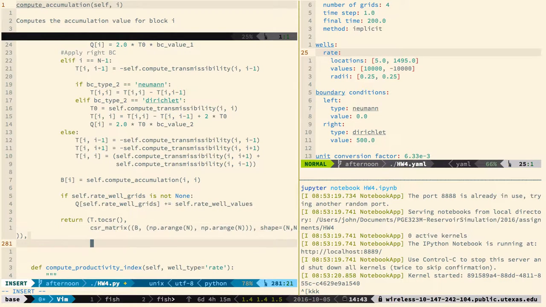Then the last line will just be Q. Right? So my function is going to return a sparse T matrix, a sparse B matrix, and Q. But when we did it here, this was a vector. So that's the hardest part of the code.